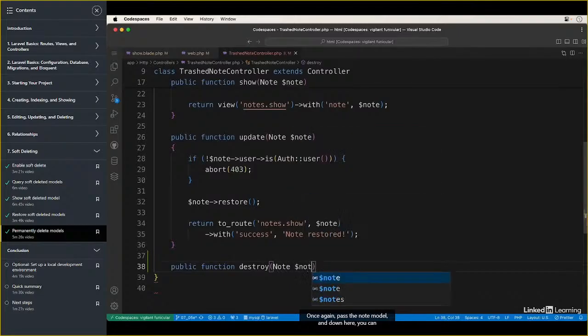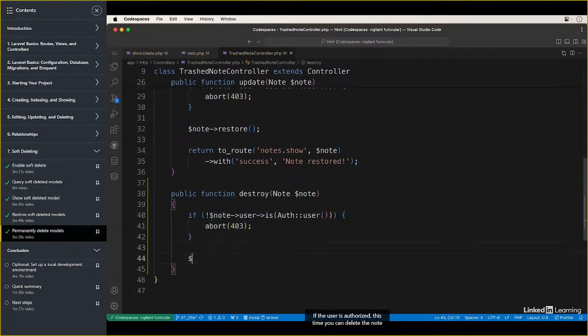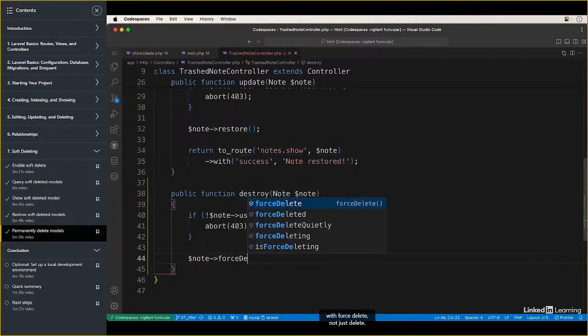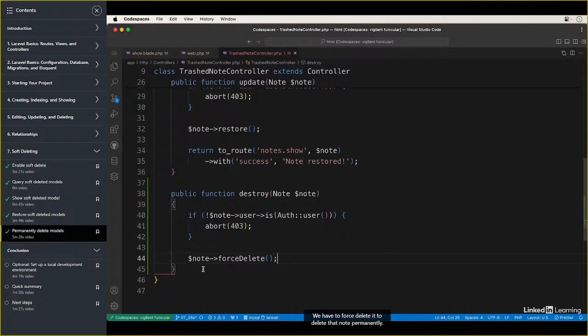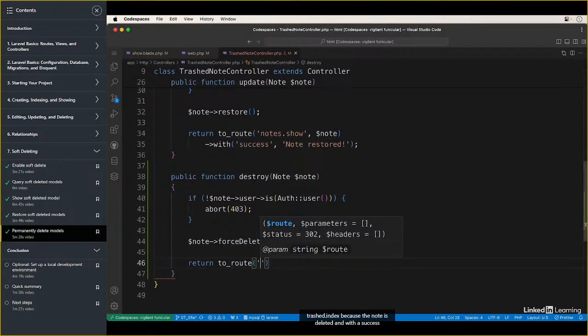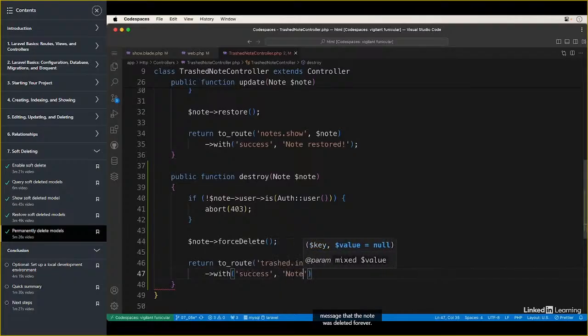Once again, pass the node model, and down here you can make the same check. If the user is authorized, this time you can delete the node with force delete, not just delete. We have to force delete it to delete that node permanently. Once that's done, you can return to route trashed dot index because the node is deleted, and with a success message that the node was deleted forever. Node deleted forever. All right, let's just test it now.